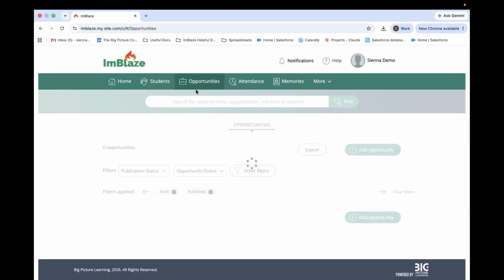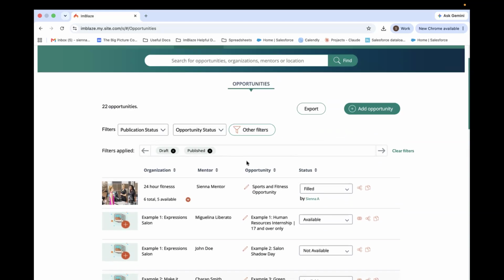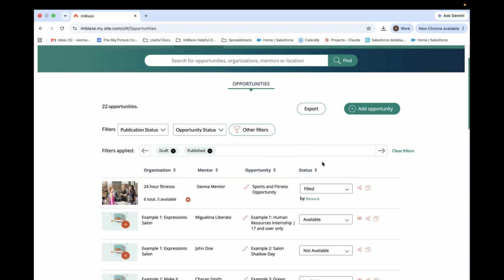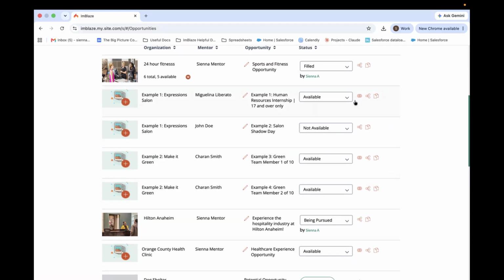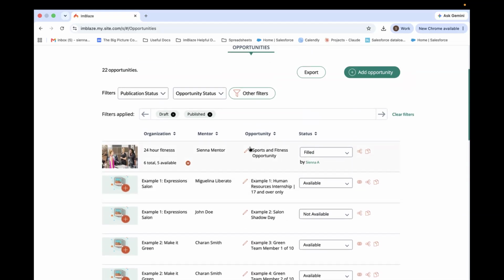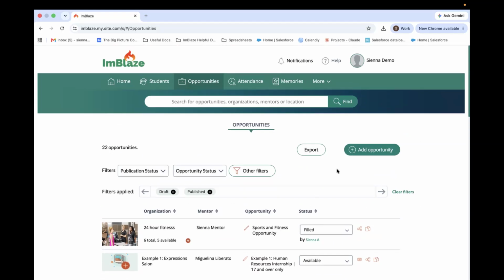Then under opportunities here, you will see all the opportunities in your database, and you can click into them and edit those opportunities. You can also pair a student from here with an opportunity using this button. And you can also see if an opportunity is filled and by which student under status. And then lastly, you can add an opportunity to your database here by clicking this button.